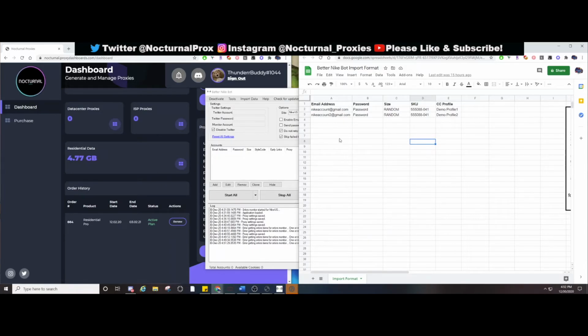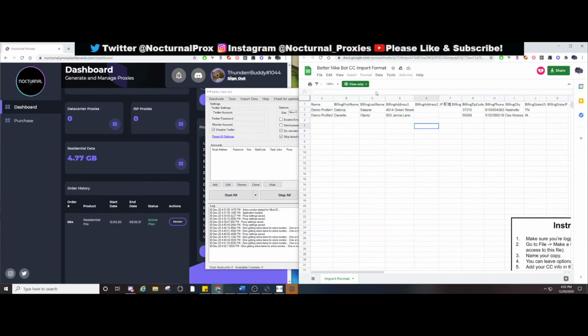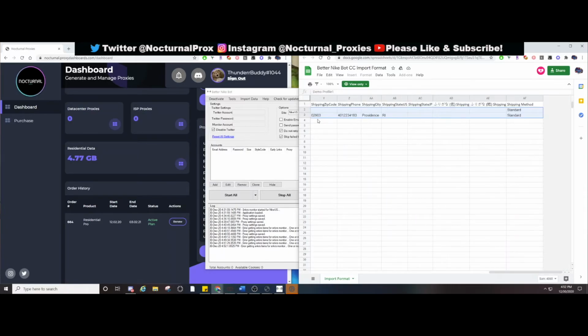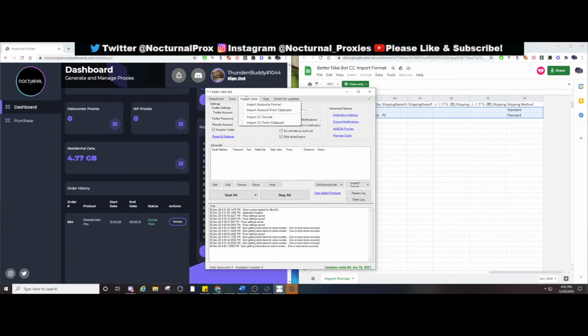Now to import these into BNB, all you'll do is copy all of the cells and go back to BNB. Make sure you do your profiles first. And you'll go back to BNB here and you'll click import data. And you'll click import CC from clipboard, which will import your profiles. And it'll say it's complete.